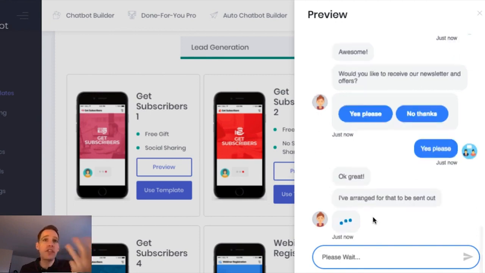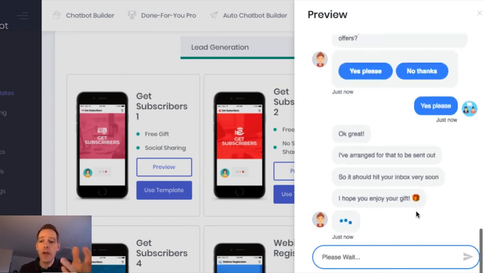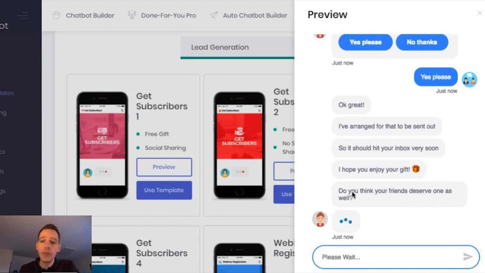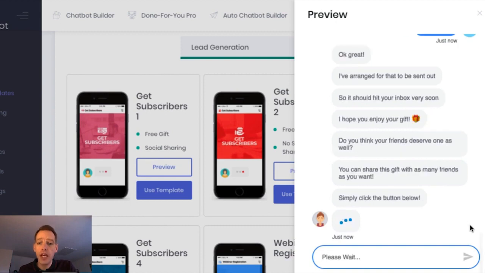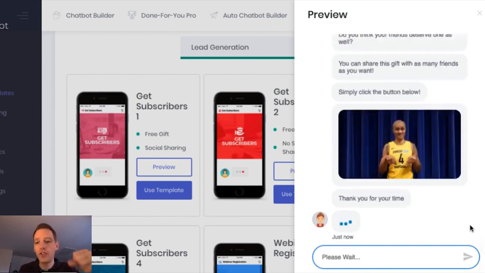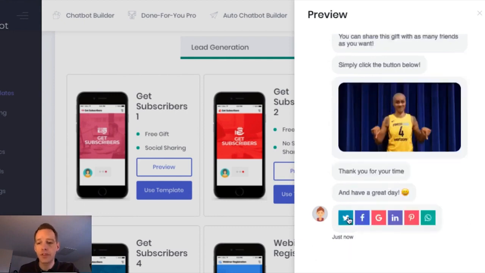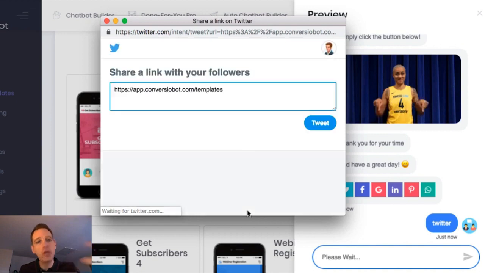Now as the chat continues, the bot is going to ask me to share this on social channels. You'll see now it's just confirming that the gift has been sent out to me. It's asking me now if it thinks my friends deserve to receive the gift as well, and if so, simply share on social media. I'm just going to show you exactly how that works. So if I was to click on Twitter, for example, the pop-up's going to open. And if you're already logged into Twitter, you're just going to be able to tweet that link. If not, it's going to ask you to log in, and then you'll see this screen and you can tweet that link.